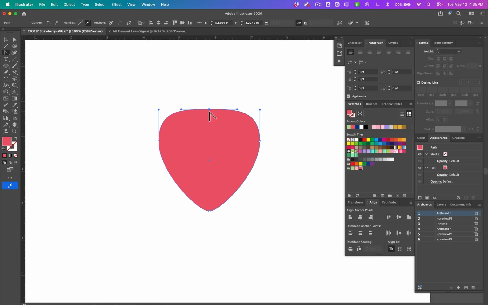Now I'm going to press Shift C again, and I'm going to hold Shift while I click on this top anchor point with the Convert Anchor Point tool. What that does is it converts this point from a smooth point to a corner point. So now if I click on this handle and drag it up, it's not going to affect the handle on the other side. And likewise, if I click on this handle and drag it up, it's not going to affect the other side, and it creates this nice little indent in the middle, which is more like how a strawberry looks.